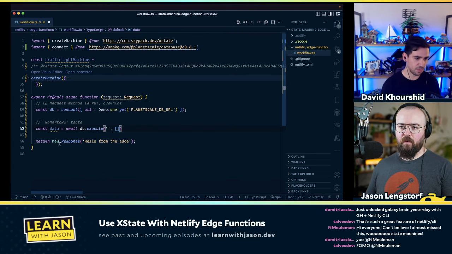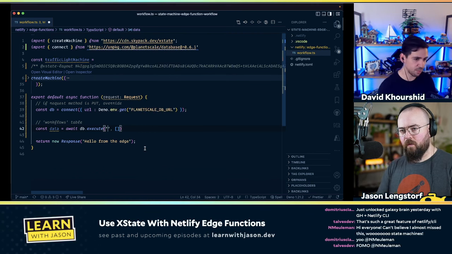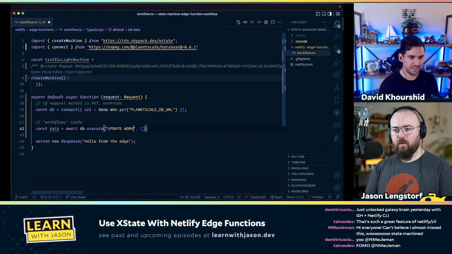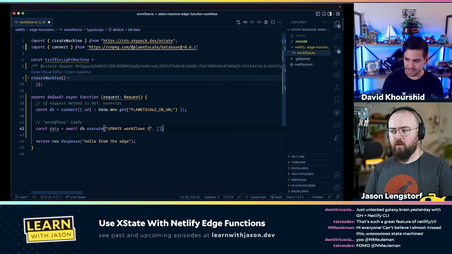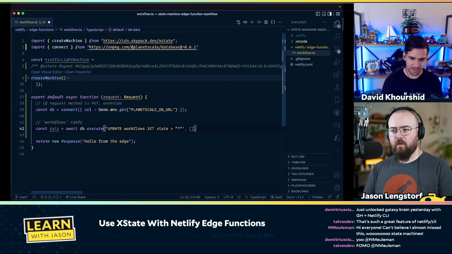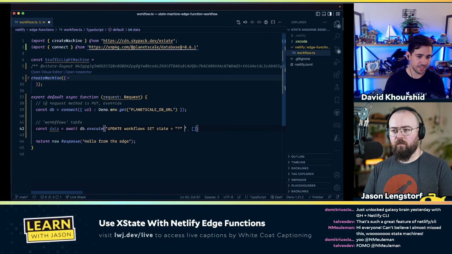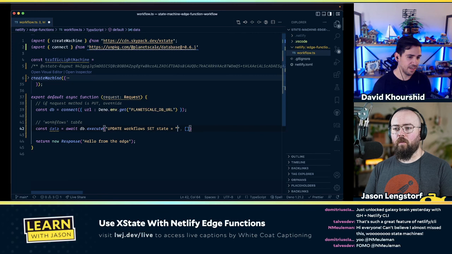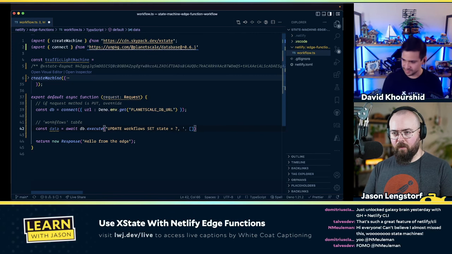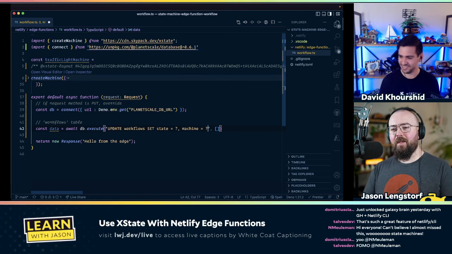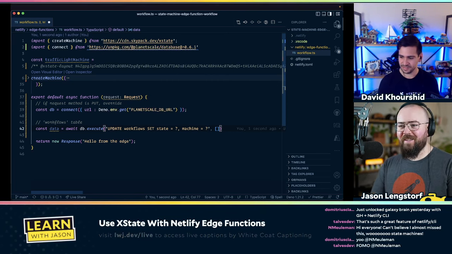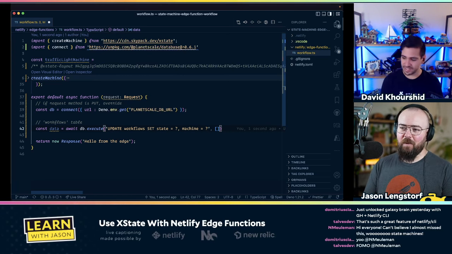And so the query we're going to do is update workflows, lowercase workflows, set state equals question mark, comma, machine equals question mark. And so it's just a plain question mark. We're doing, yeah, called... The PlanetScale. These, I'm not sure, honestly. I can't remember. Back in my PHP days, I would know this. Yeah, where ID equals question mark.